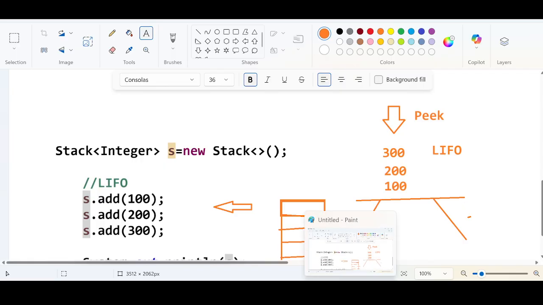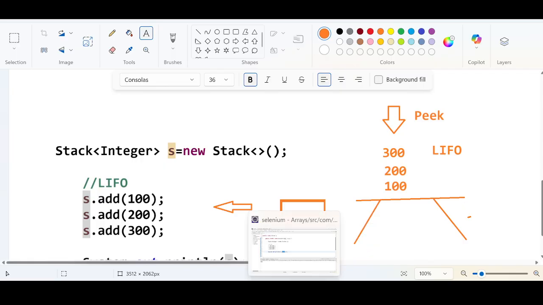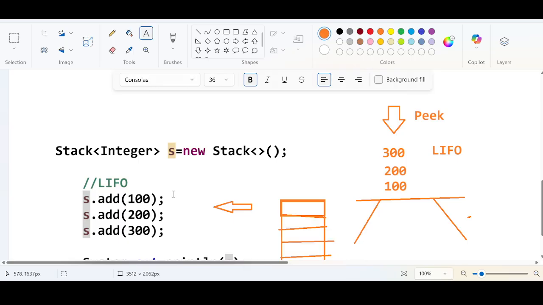Are you getting it? Yes or no? These are the internal things. We don't use this stack or this vector anywhere unless there is a demand for synchronization. These are data structures that are used very rarely in projects. You go with ArrayList or linked list, but for interview purposes we are learning this.